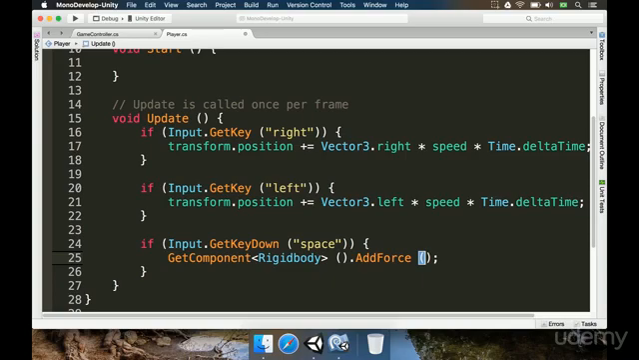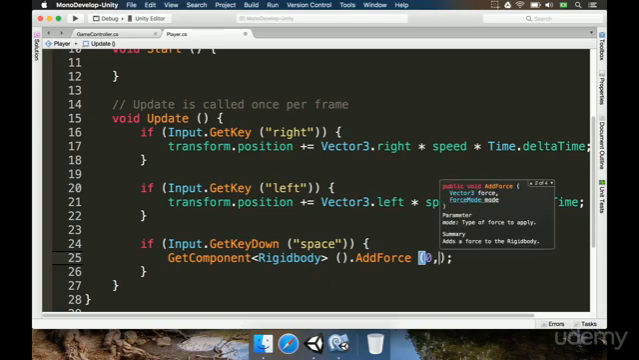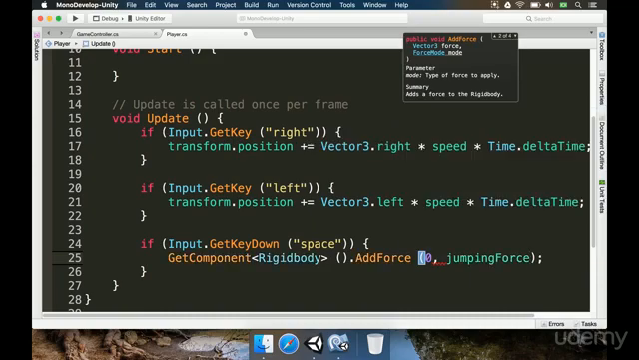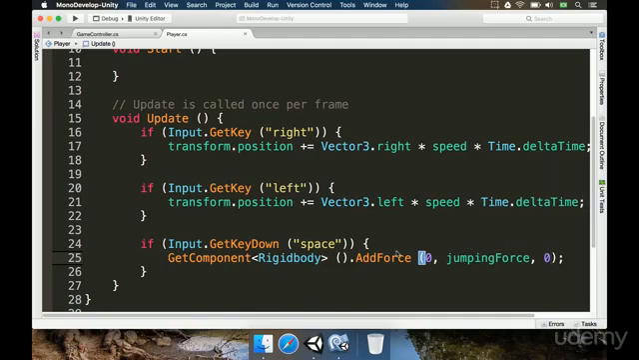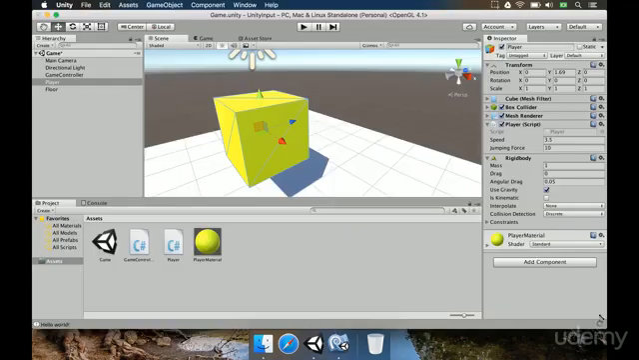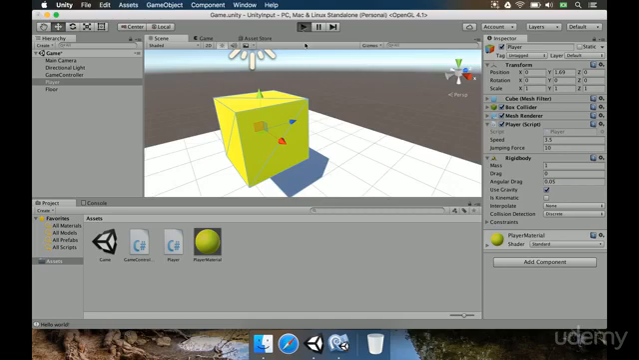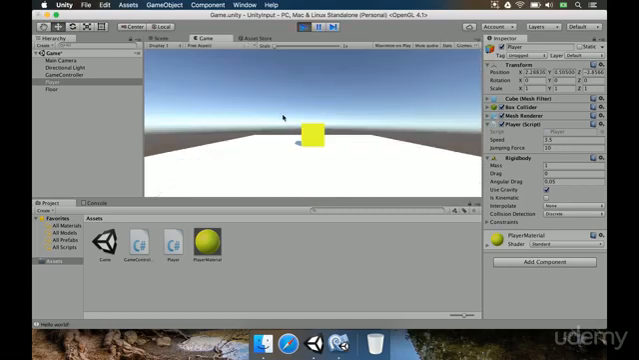The horizontal force that is going to be added is going to be 0. We don't want to make the player move horizontally. The vertical value is going to be the jump force that we just declared. The third value is going to be 0 because we just want the player to be propelled upwards, right? If we save this and go back to Unity, we wait for this compilation to be completed, and now if we press the play button and press space, the cube is being propelled upwards.